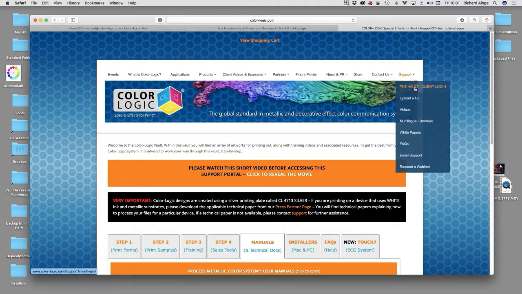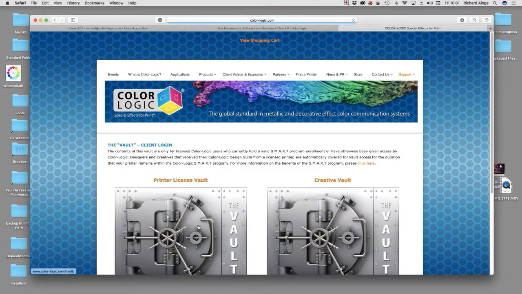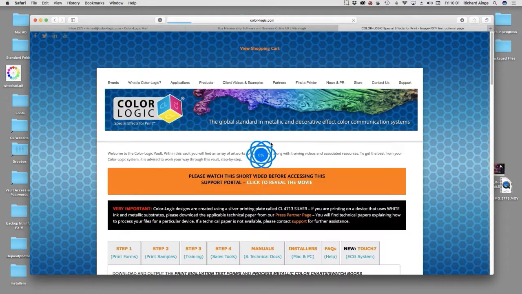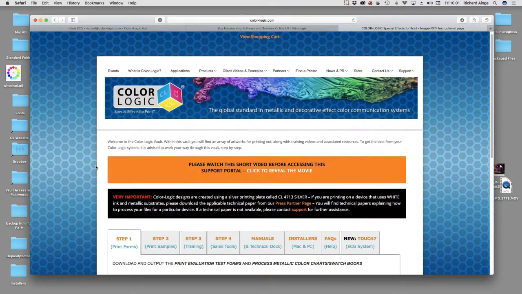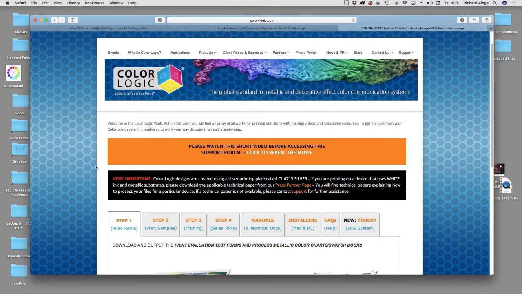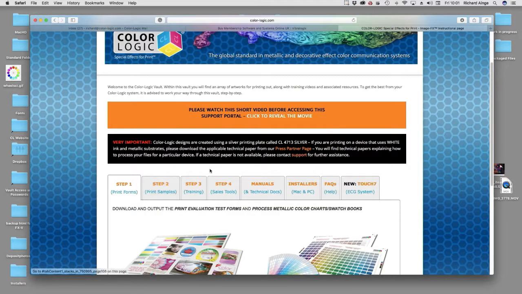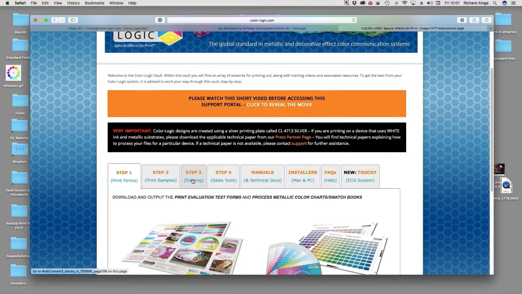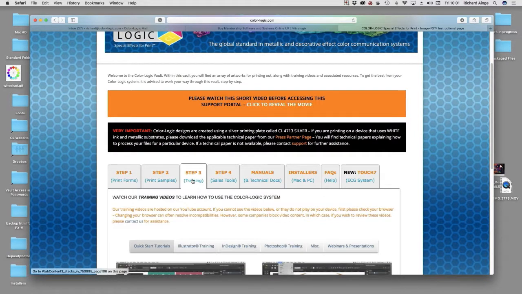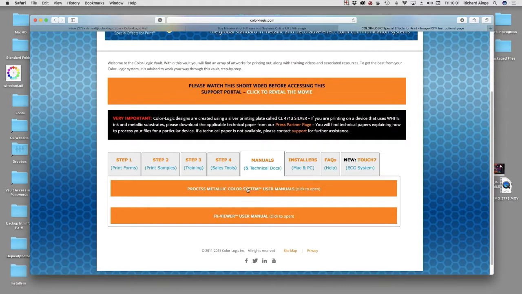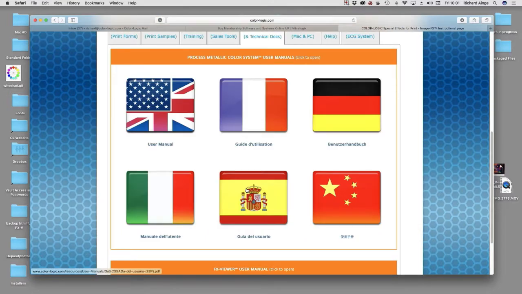You go to the ColorLogic client login area, you click on the Printer Vault and you log in. It would ask you for your username and password the first time, etc. But once you're in, you can then get access to all these files. Okay, so we do recommend you watch our training videos. This is because most people don't read these manuals, but we also recommend you read the manual as well, because how can you learn how to use a system that's completely new unless you read or watch how to use it? Please don't try and just fumble your way through.